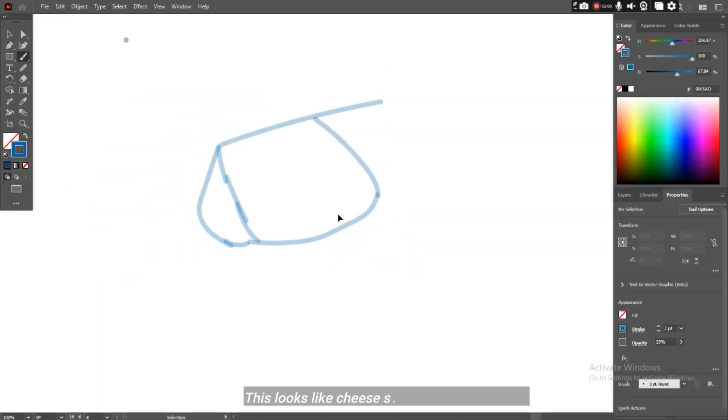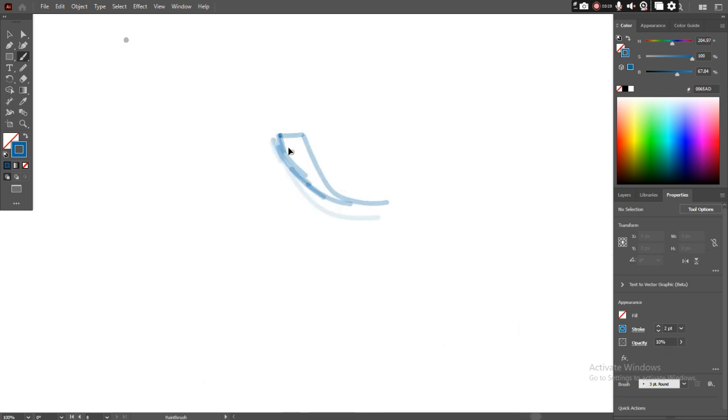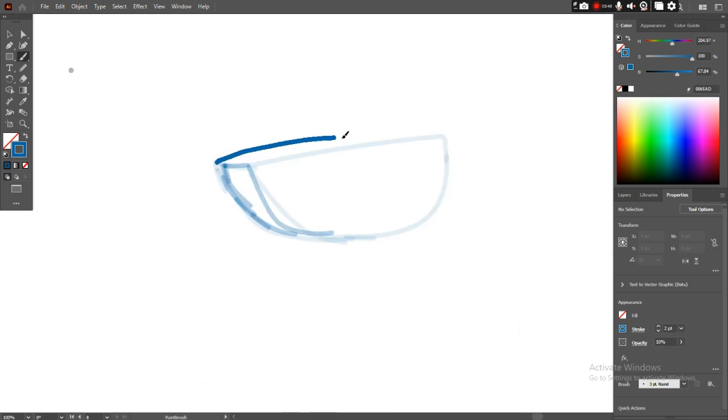This looks like cheese, so I'll start all over again. Now obviously this is a rough sketch and I'll go over it using the pen tool.